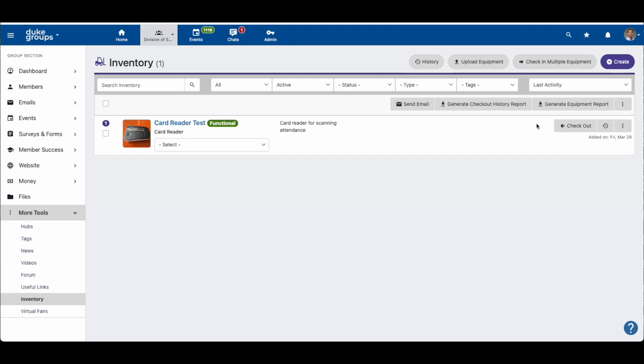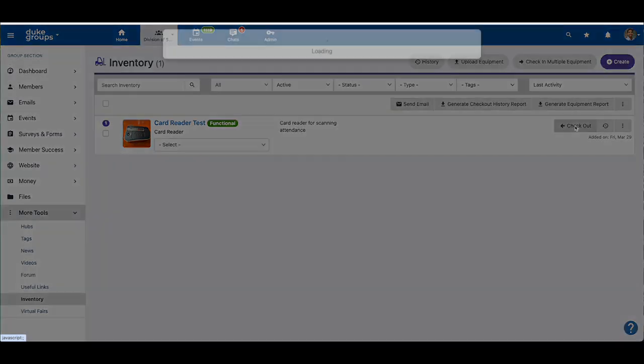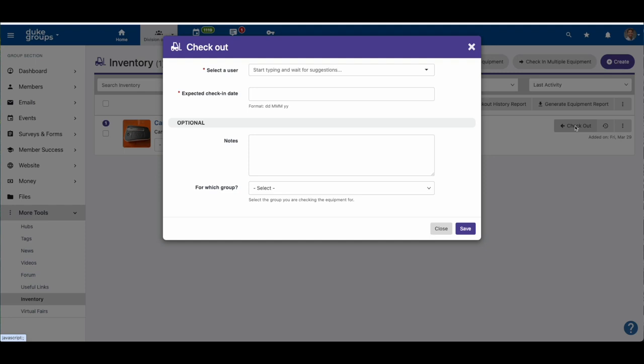Next, let's talk about the checkout process. You can check out equipment to users in a variety of ways. The first is using the Checkout button from this inventory menu. When you click this button, you will see a checkout pop-up window that allows you to fill in the rental details. First, you can choose who the equipment is being loaned out to by typing their name or net ID. All Duke students have a Duke Groups account, so you should be able to find them pretty quickly. Make sure to verify the person's net ID in case they share a name with another person on campus.